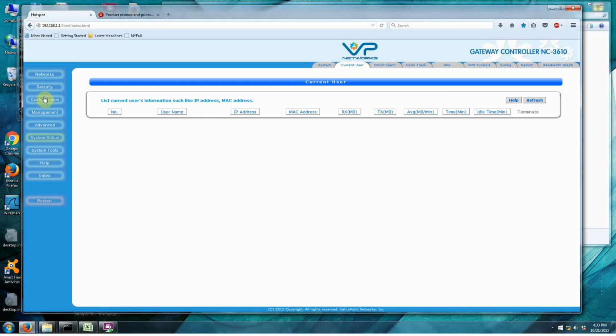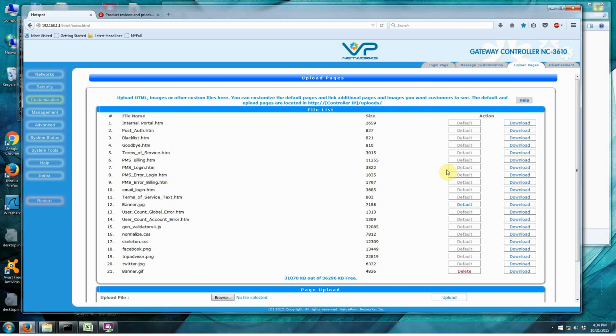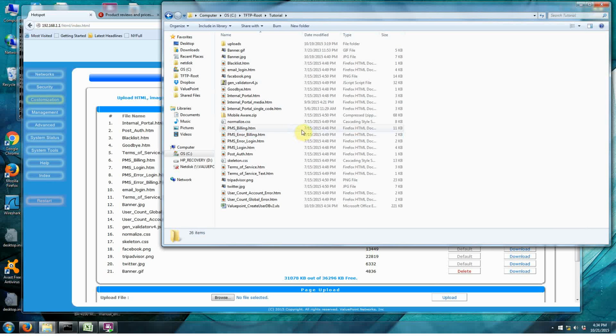To put in your terms of service, you'll need to go to customization and go to the upload pages. In this table is all of the files on the system, and they're basically sorted by the authentication method. So the internal portal uses internal portal HTM, terms of service uses terms of service HTM. The best way to get the template file for this terms of service file is just to download it, put it in a directory where you can find it again, and then open it up to edit it. So I have a terms of service file here that I can edit.